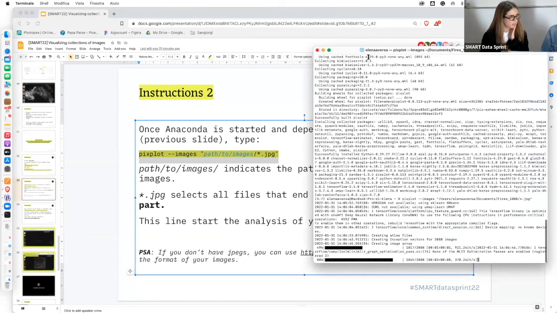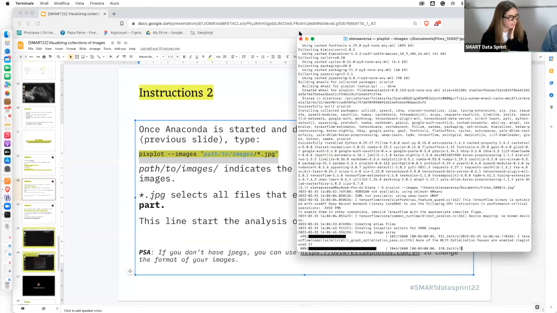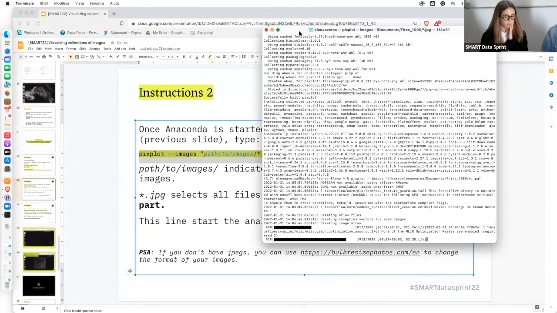Okay, you can see that we have these bars logging. This means that pixplot is analyzing the content of our images using Google TensorFlow.